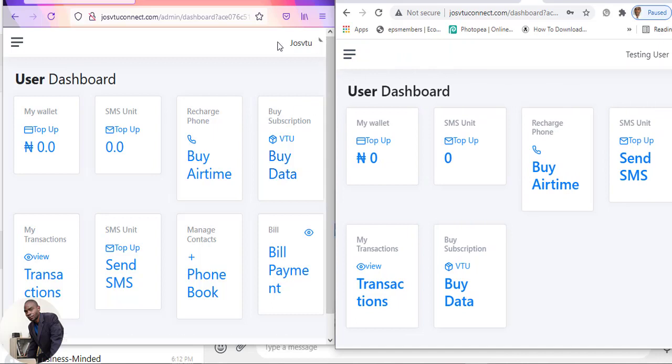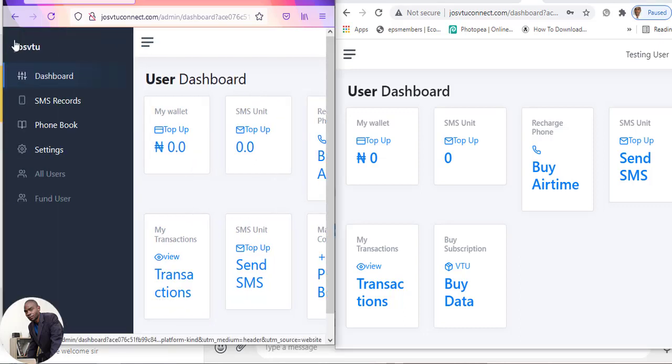Now as an admin, you click here. Can you see now? When you click on this, it will show you all the users, that is all the customers that have registered on your portal. Let me click on this one now. You will see all the customers that have registered on justvideoconnect.com. It will show the list of customers that have registered or that you are servicing on your platform.